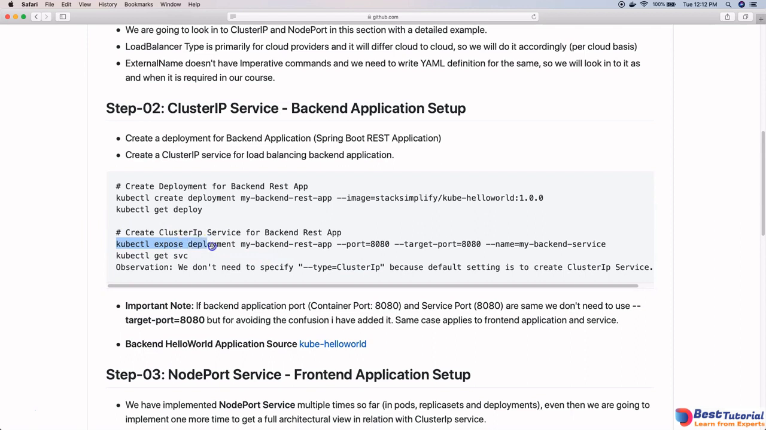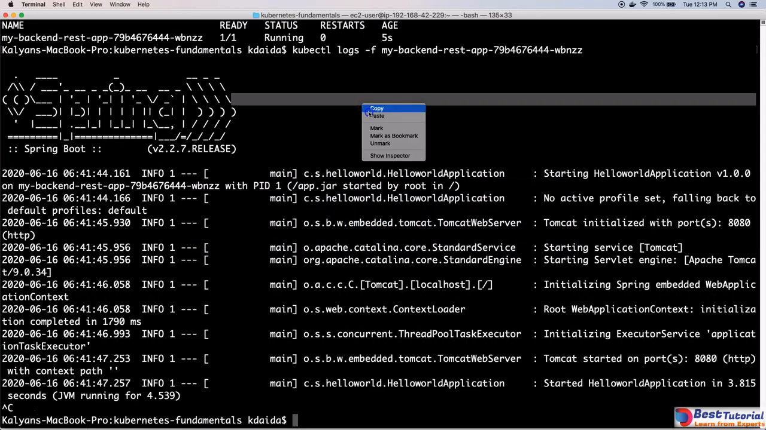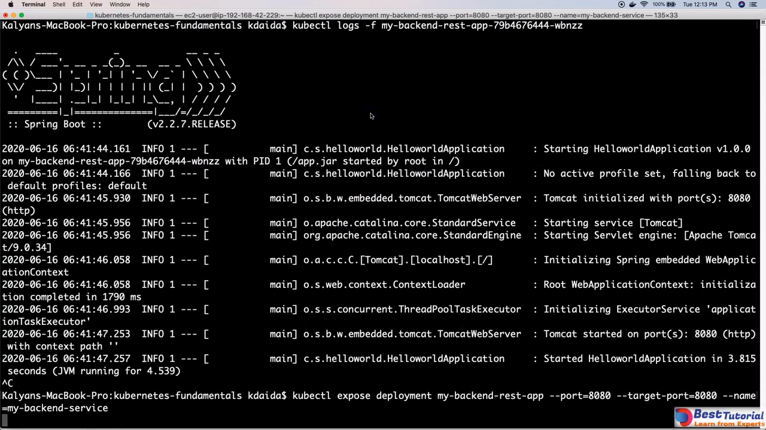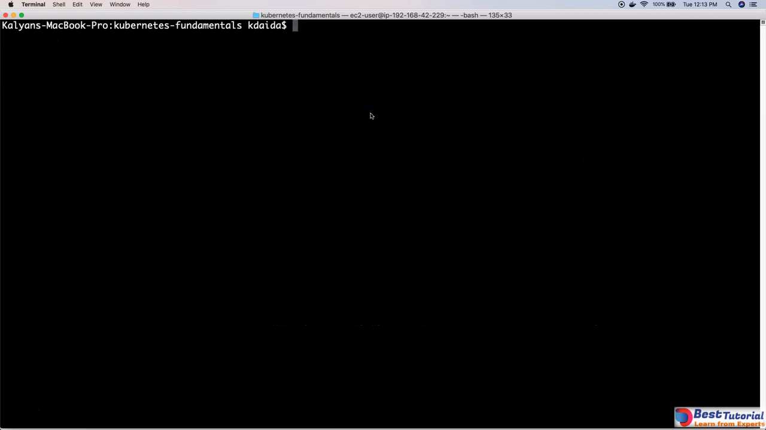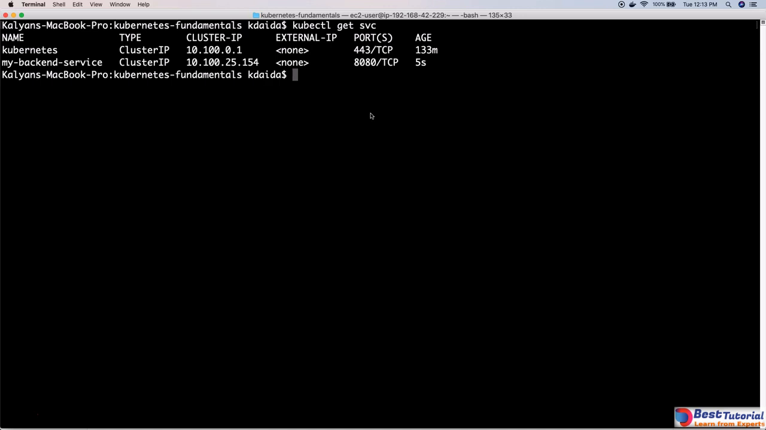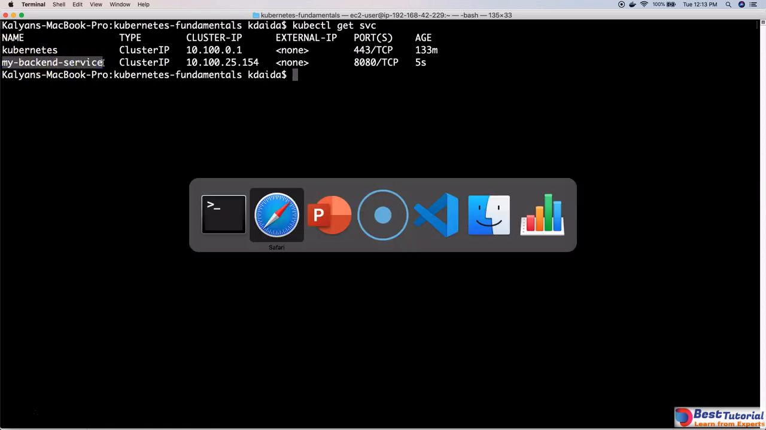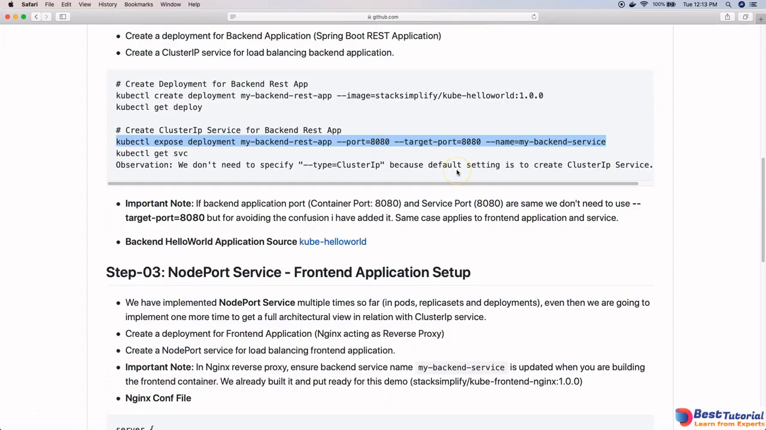So kubectl expose deployment, my backend REST app, port, target port, and my service name, my backend service. The service name is my backend service, okay. So now everything is created, kubectl get svc. So my backend setup is completed now. So now I need to create a front-end Nginx reverse proxy, and then that Nginx reverse proxy should proxy to this my backend service. So for that purpose, I pre-built the container and then put it here.